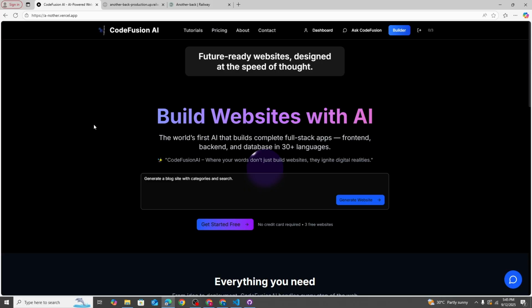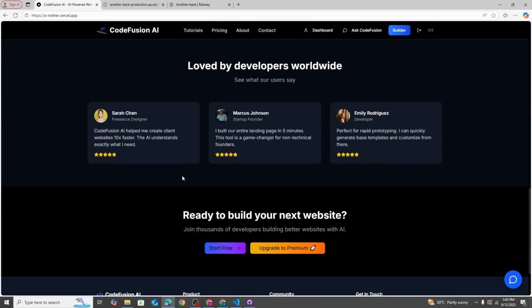Now let's talk about upgrading to premium. With the free plan you get 3 generations per day, but if you upgrade to premium, you will unlock 20 generations every single day and 600 generations in 1 month, automatically refreshing to 20 generations every 24 hours. And the best part, premium is super affordable and designed for everyone.